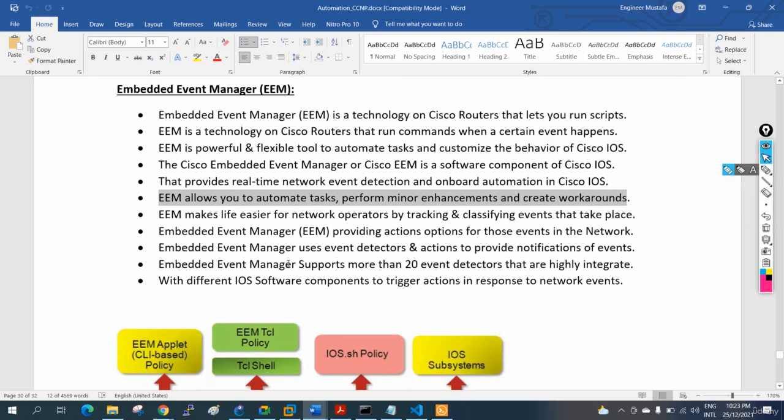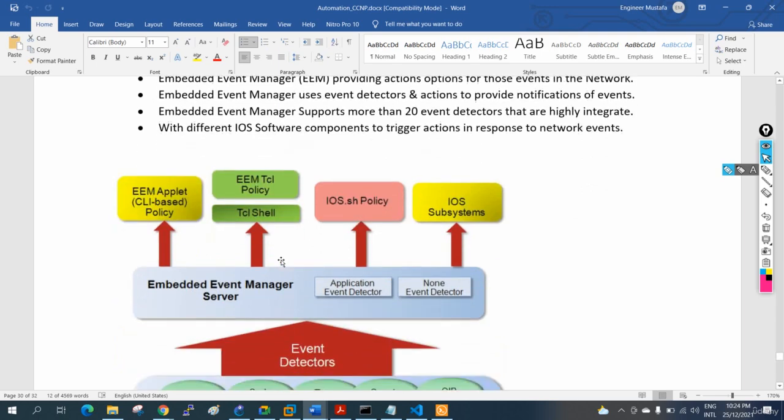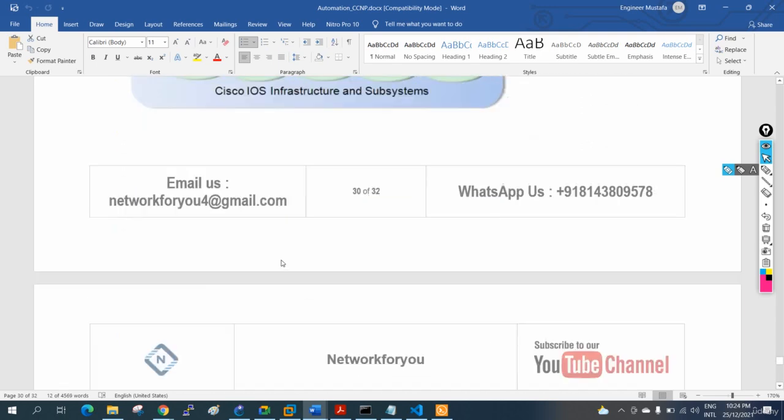So with this technology we can create some events. Like we can say, if anyone puts this interface down, automatically this interface comes up. We have so many options. Like if any protocol goes down, automatically it should come up. We can do that. So let's do one basic example, so you will have the idea.